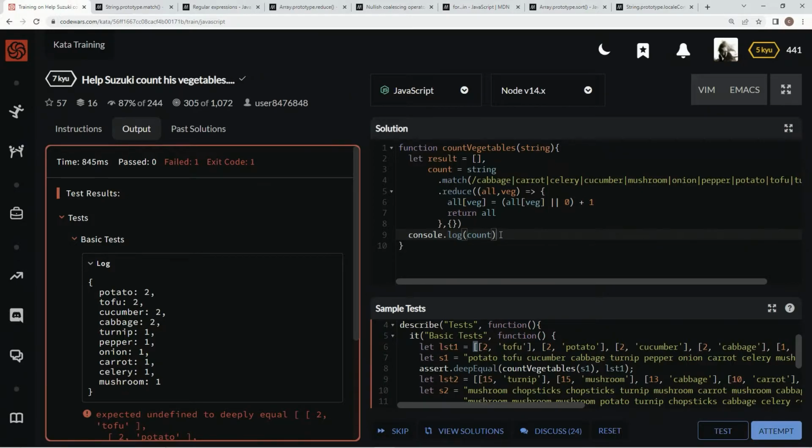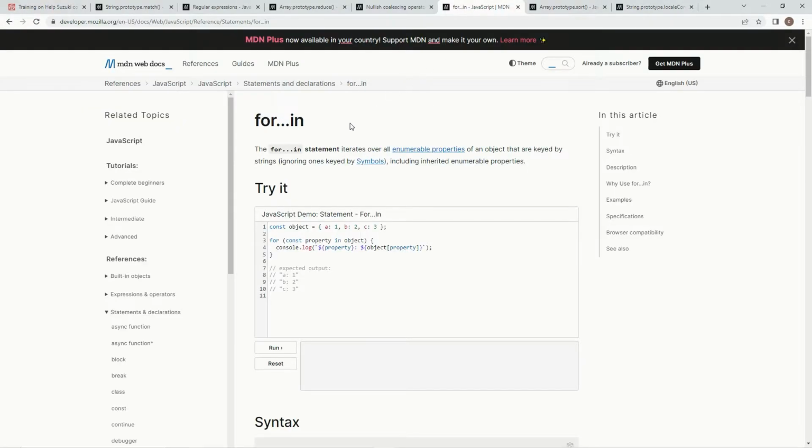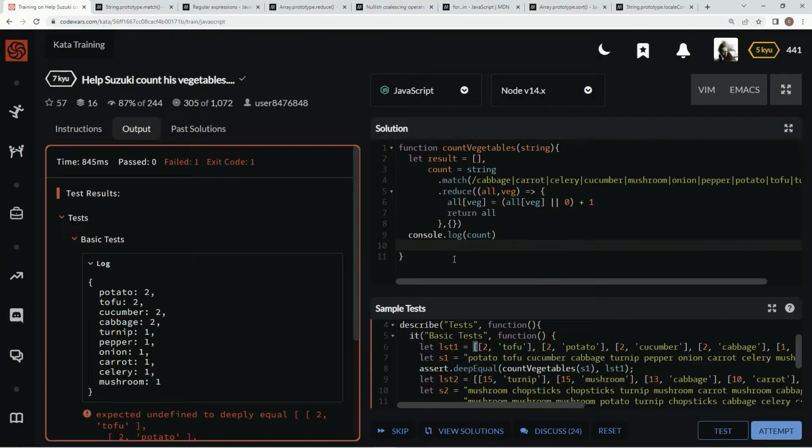So we're going to come down here, and we're going to use a for in statement. This thing right here. It iterates over all enumerable properties of an object. Since it's an object, we can't just do a regular for loop. We've got to do this for in thing. So we're going to say for, let i in count. All right, and that's going to take care of that.